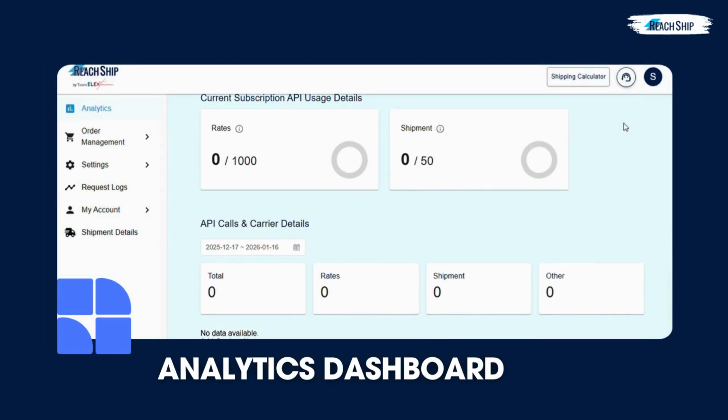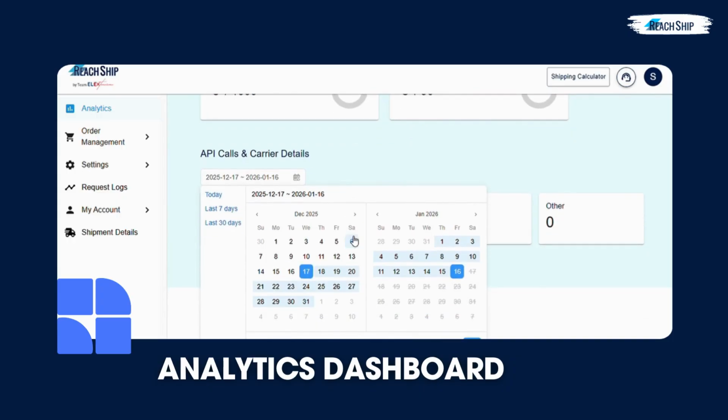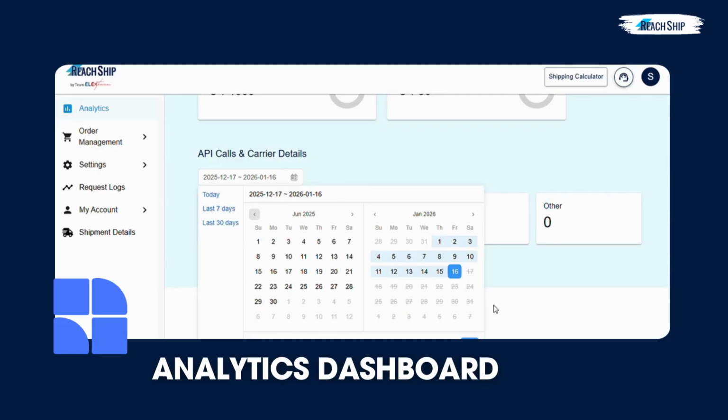The ReachShip Analytics dashboard gives you a quick overview of your subscription and API usage, including rate requests, shipments, API calls, and connected carriers, helping you manage limits and plan shipments effectively. It also shows shipment trends over time with carrier and service level breakdowns, allowing you to compare delivery speed, costs, and performance to make smarter, data-driven shipping decisions.